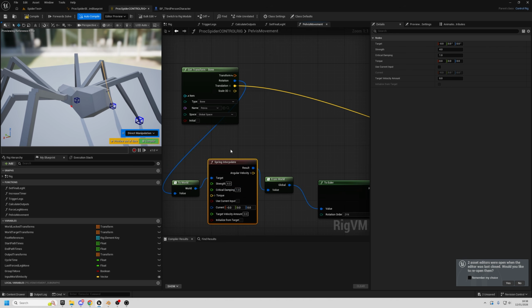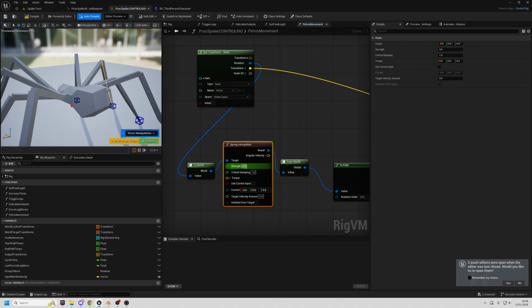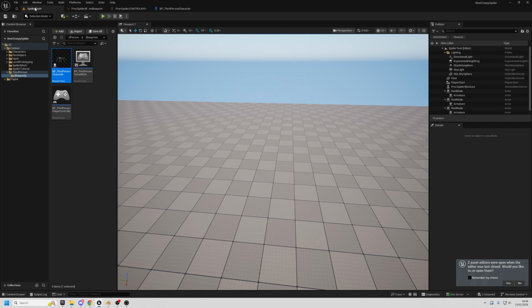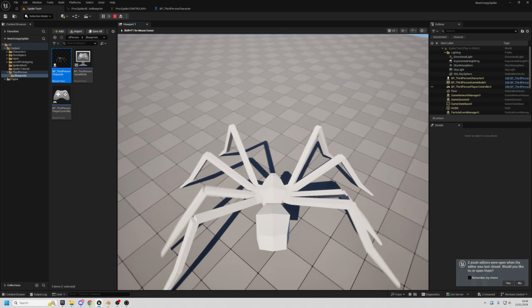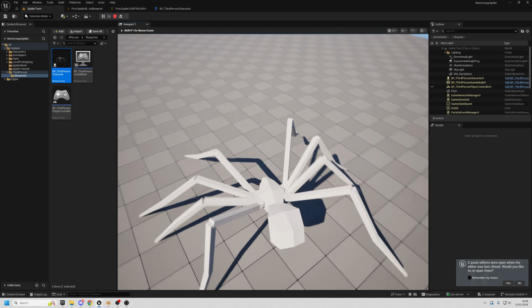Plug the result into the from world. And if I just set this value quite low, so a value of 1, you should see that when I turn around, it takes some time for the body to actually turn.